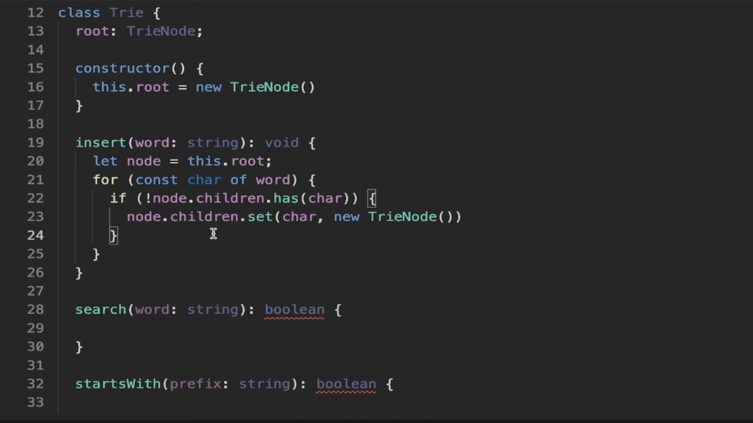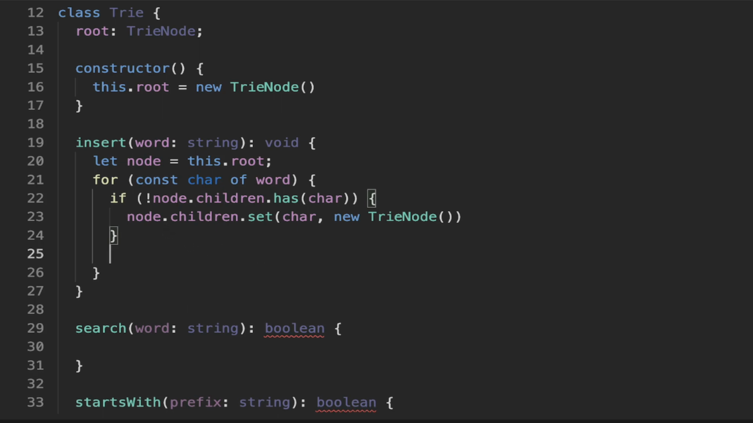So basically that's in the case that no words have been added, or that the characters haven't been found. Regardless of whether they have or haven't been found, we need a way to go to the next node. So basically what we do here is we set the node equal to the children, and then we just get the particular character that we're on.